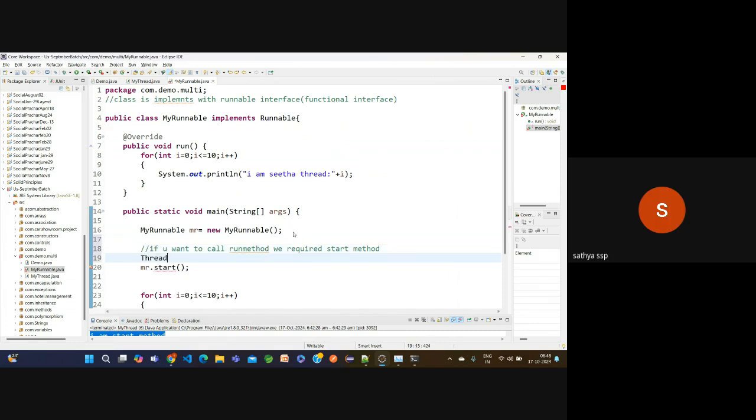Now Thread, predefined class, t is equal to new Thread. Thread is a predefined class, so we can create an object. Now, object creation of Thread class. Based on the object reference, we can call the start method. t dot start method. See here, we got it.